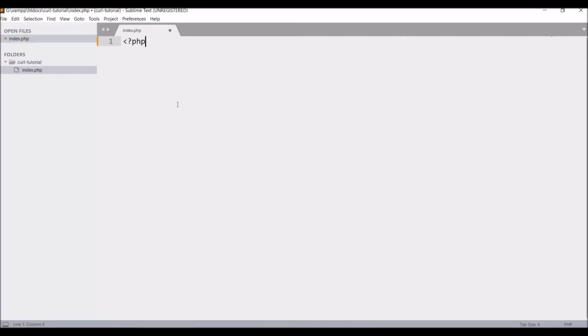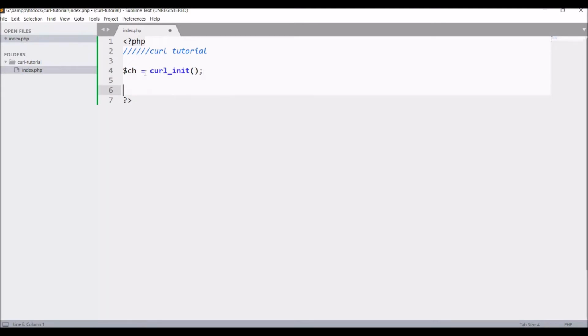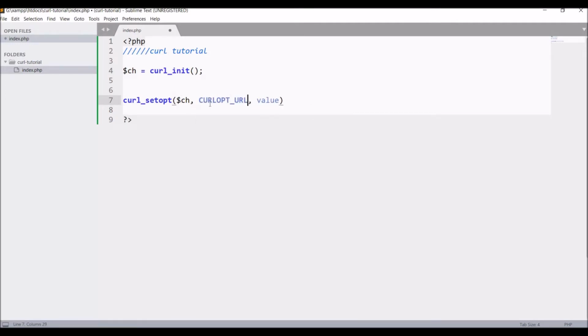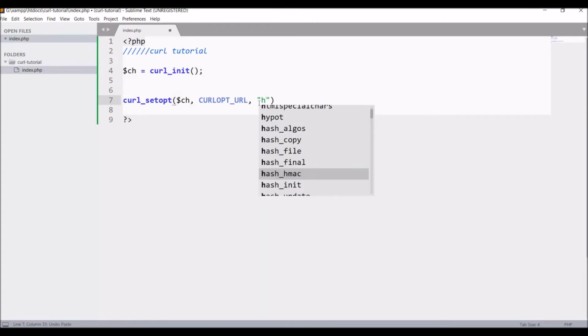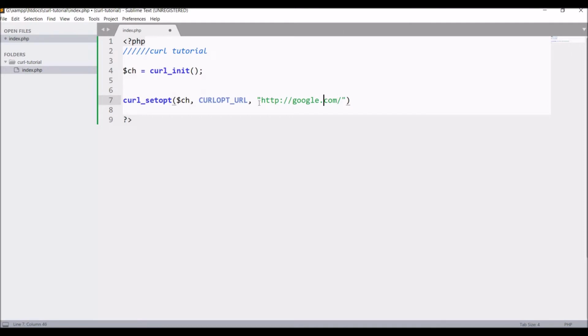So let's start with the code. For curl, the first thing we need is to initialize the curl session. We will do that with curl_init. The curl_init function returns a curl handle that we will be using in other functions, so take that in a variable. Next, I need the URL that I want to hit. For that I need another function, curl_setopt. This one is for setting options for curl. Here the first argument is the curl handle, then a predefined constant, curl opt URL, and third is the value of that URL.